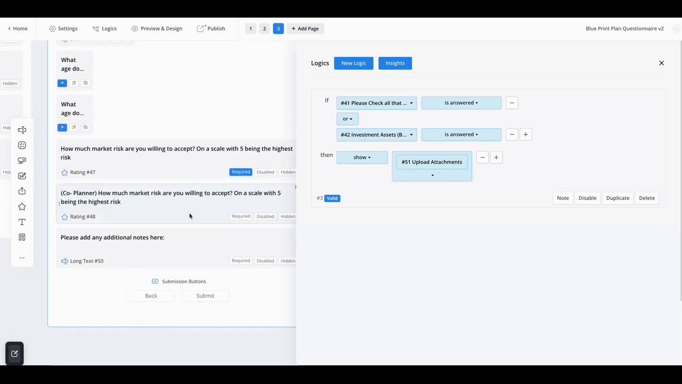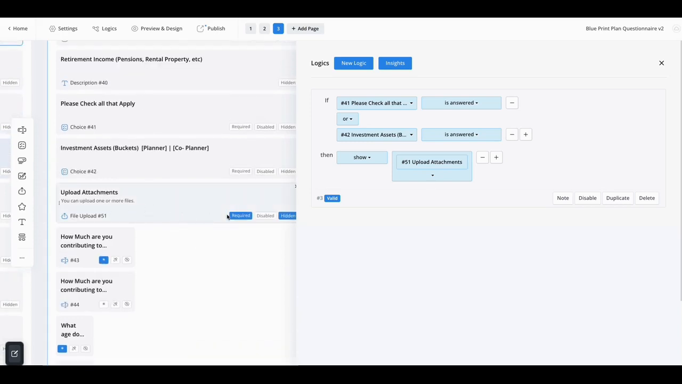So let's look at the upload box here. The upload box is hidden. It's a hidden box. And if it appears, then it's required. You got to put something in it, right? And so that's the way I set the logic up in this. You could do a lot of magic with this.